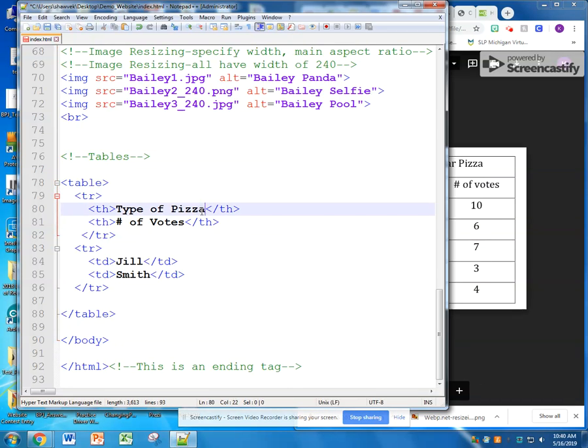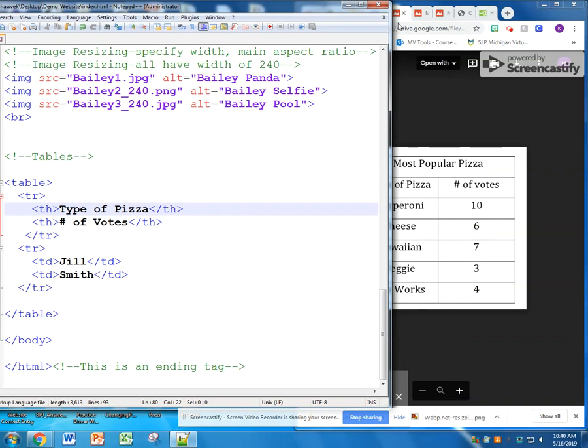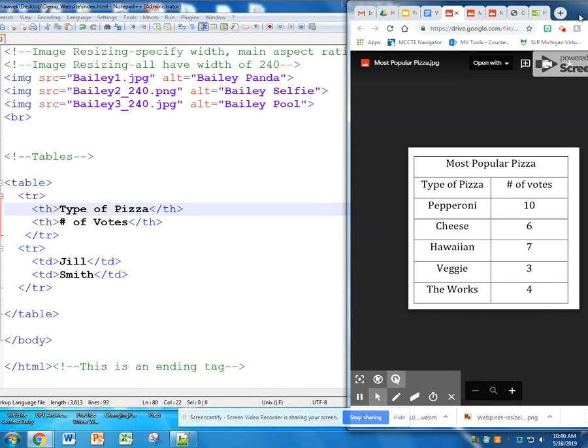Okay, so we were typing. Type of pizza, number of votes. And I tried to do a little more side by side again to make it easier. So first row, 2 header columns. Now I'm going to type this row in. So this starts and ends a row. These are each individual cell.